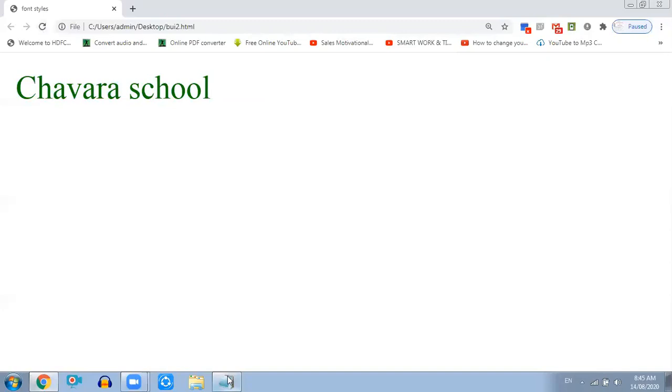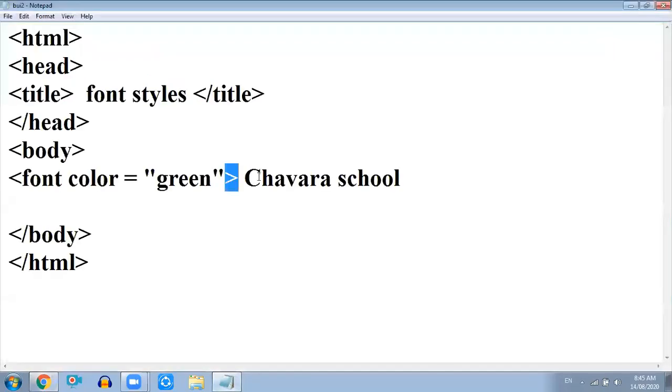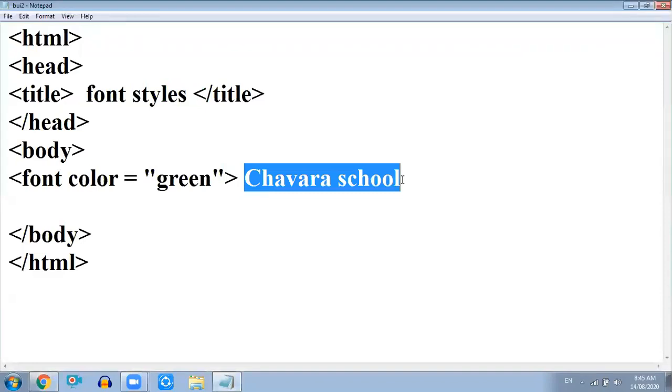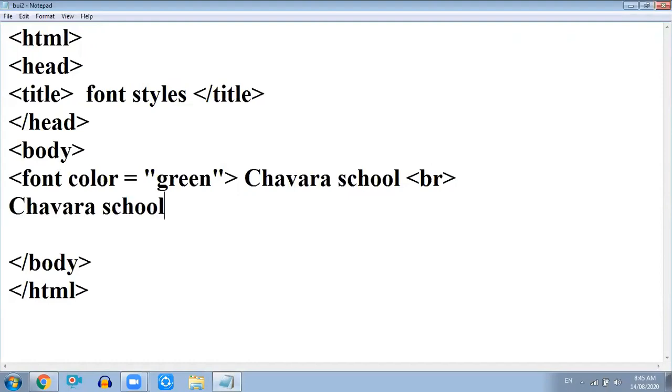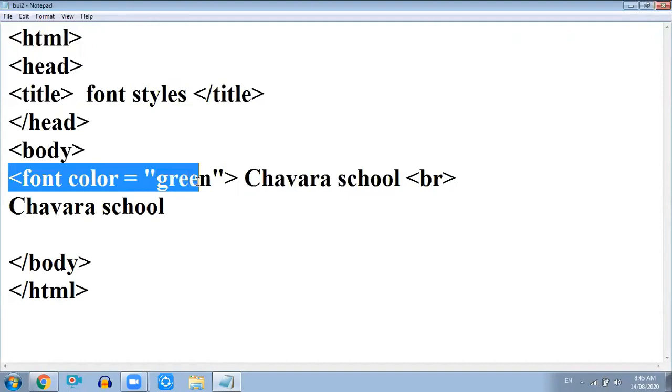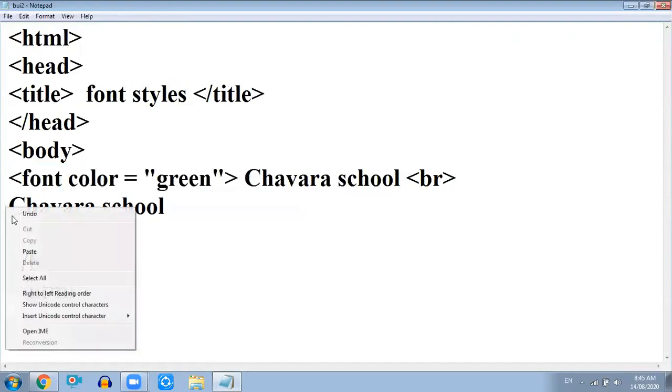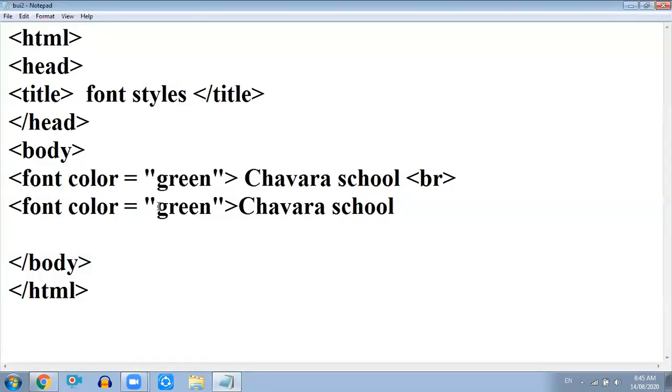Suppose we want to apply two different colors on two lines. So again, I want this school name. Here we will break the line with BR. And again, I want this Chowra School, so I'm going to copy it because we want to type the same thing. I selected it, right click, copy. Before this, right click and paste. Now to this I want to apply another color, blue color.